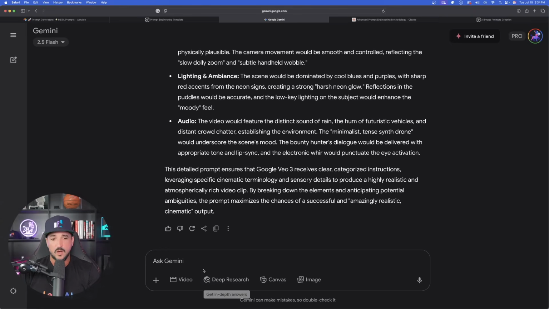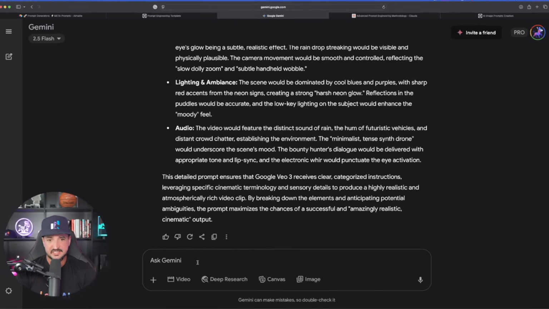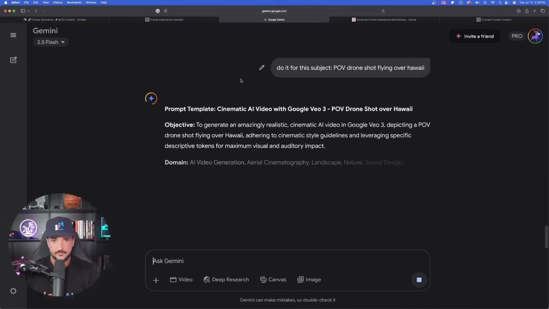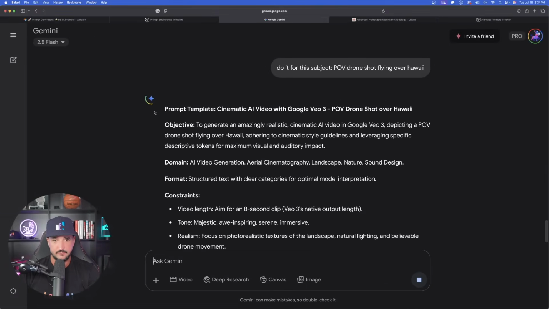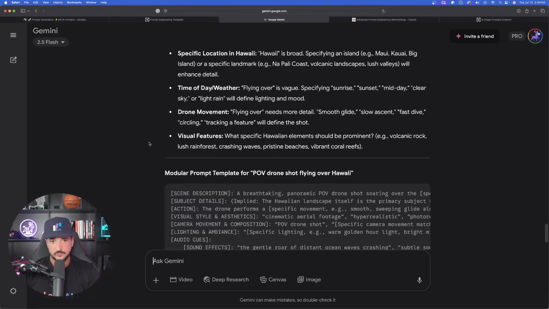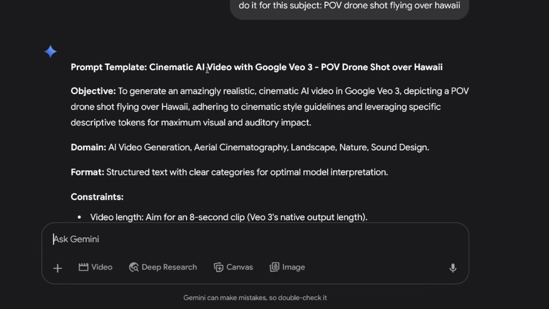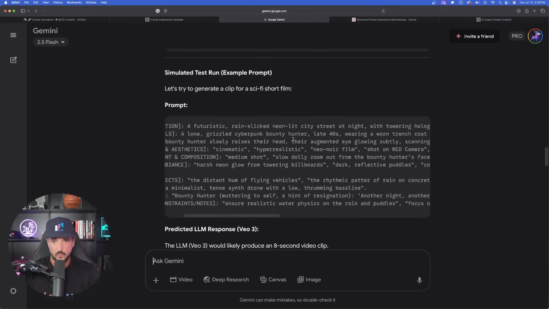Okay, so if I wanted a specific video prompt, I could say, do it for this subject, POV drone shot flying over Hawaii. And now it's going to give me that prompt specifically to use in VO3. So it thinks out loud, and down here at the bottom, it gives me this meta prompt template. But let's go back up and try the one it just gave us.